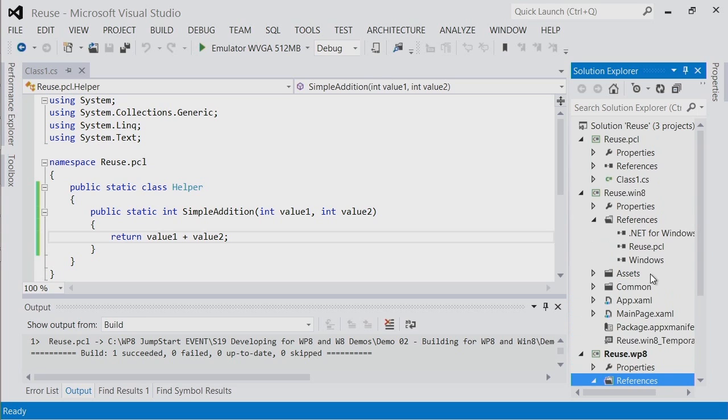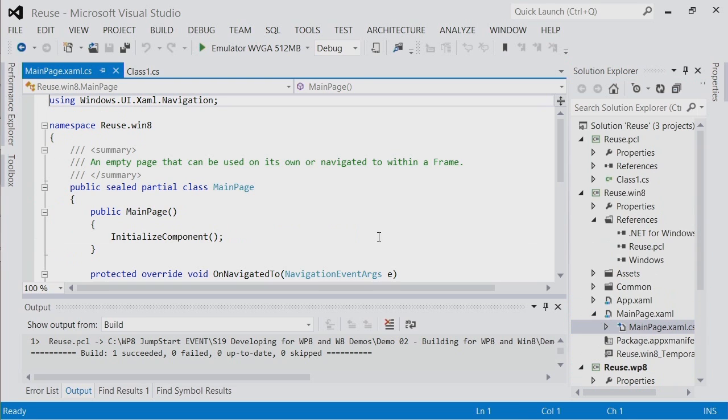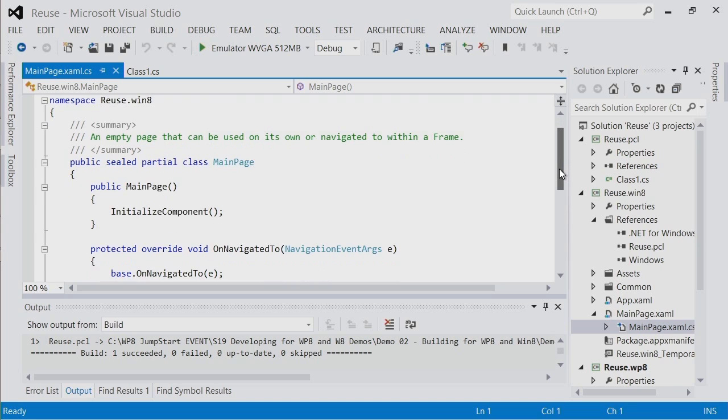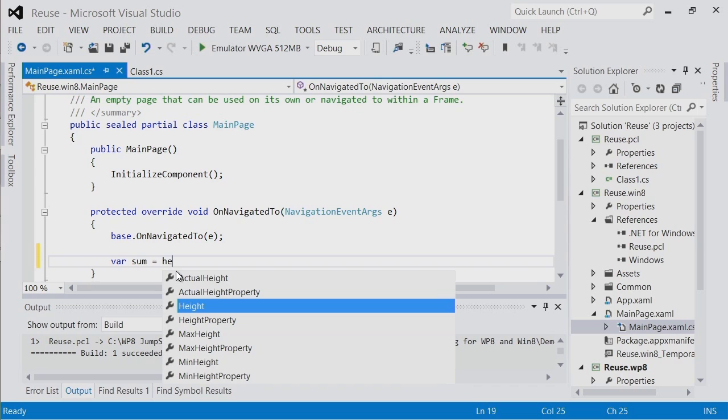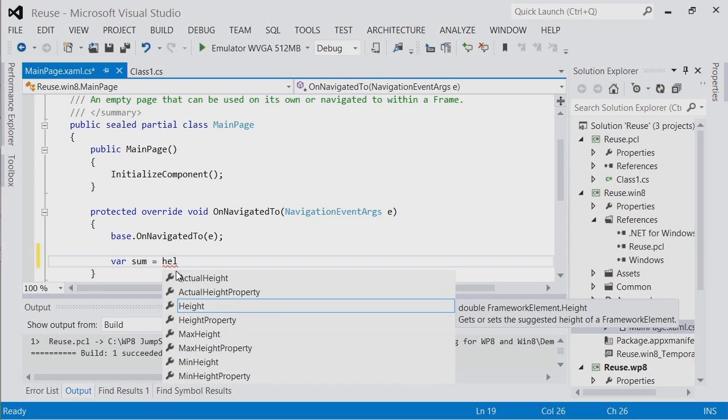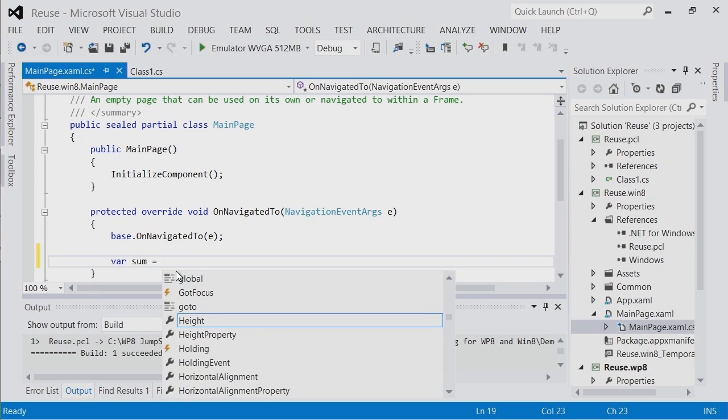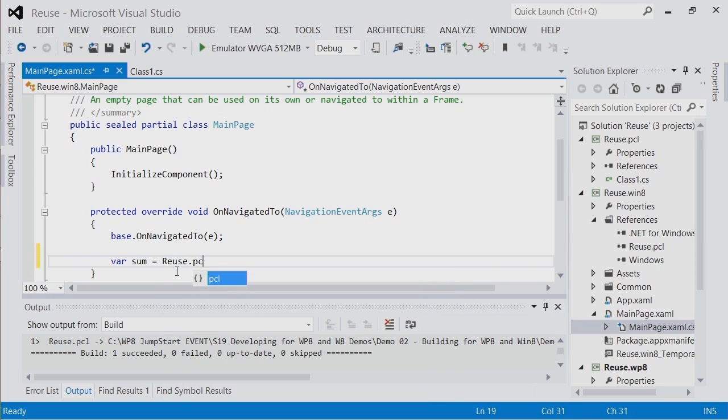So let's do it in the Win8 project. Go into here, and just for interest's sake, we're going to put a bit of code in here. So var sum is equal to reuse.pcl.helper.simple addition. Then we can put our two numbers, 2 and 4 or whatever. And so there you are.